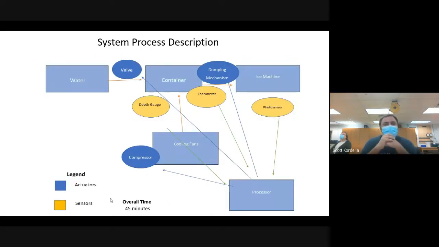So this was my system process loop. As you can see, the yellow is all my sensors. The dark blue is all the actuators. So once the photo sensor senses there's no ice in the machine, that's when it'll open up the valve to let the water into the container. Then when the container gets to a certain amount of depth, it'll shut off the water valve and then activate the cooling fans.